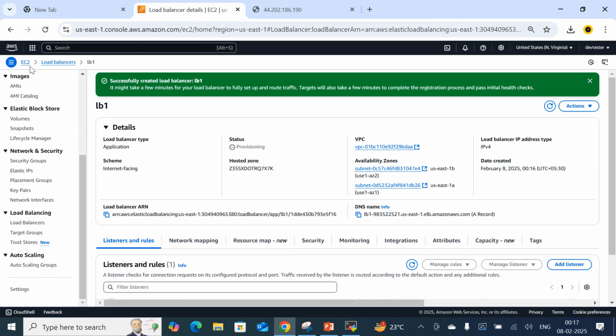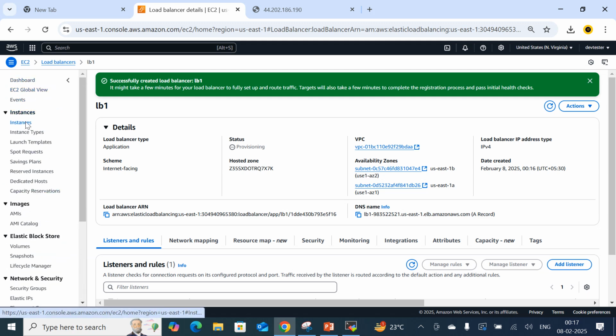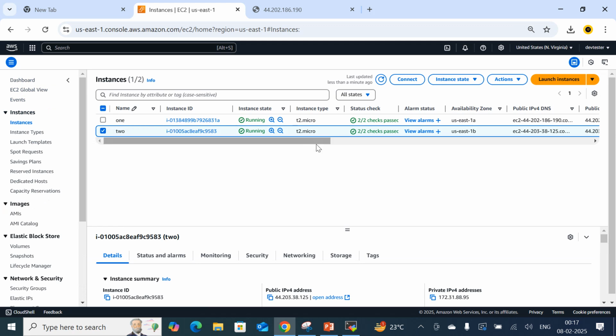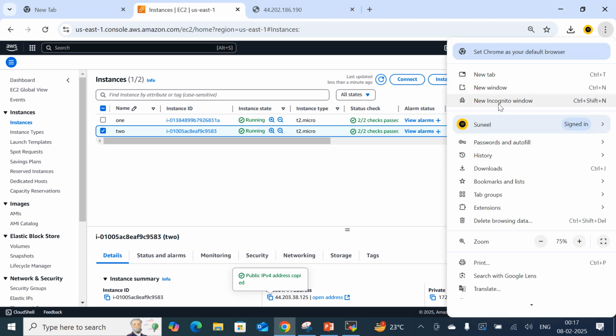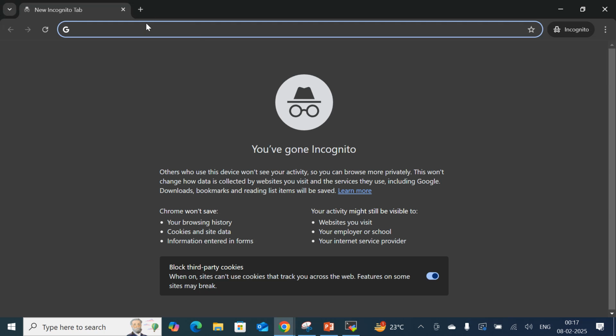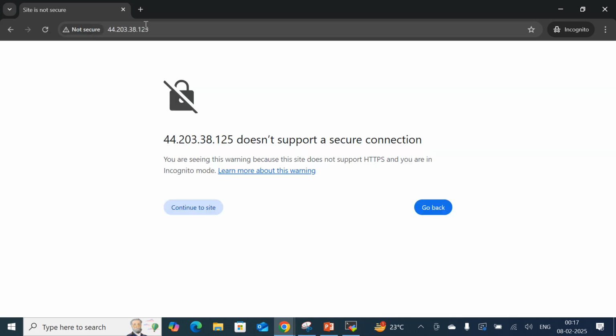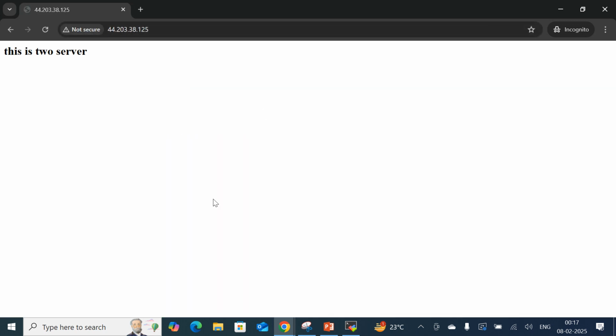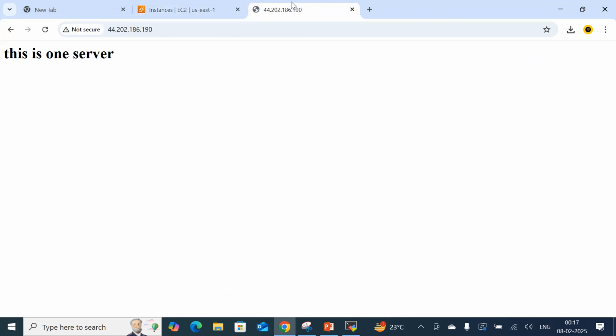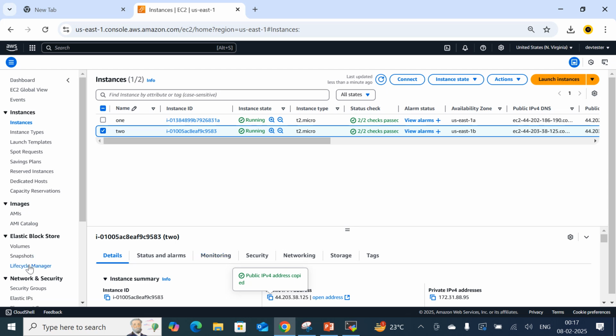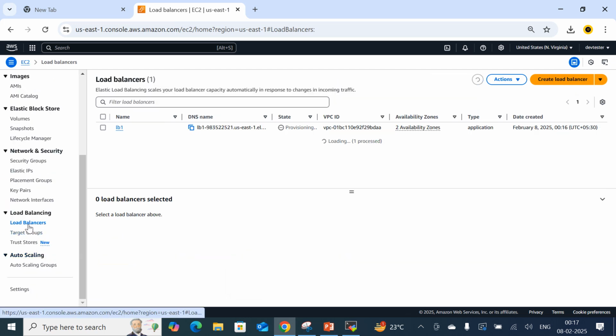Just a moment. Here, go to EC2 instances. This is the instance now. Just copy it, and here I'm going to open a new incognito tab and check. Sometimes, due to browser issues, it does not reflect. Continue to site, no worries. Yes, this is server 2, which means server 2 is also running. Done. And as usual, server 1 is running. Close it, and just click here on the load balancer.